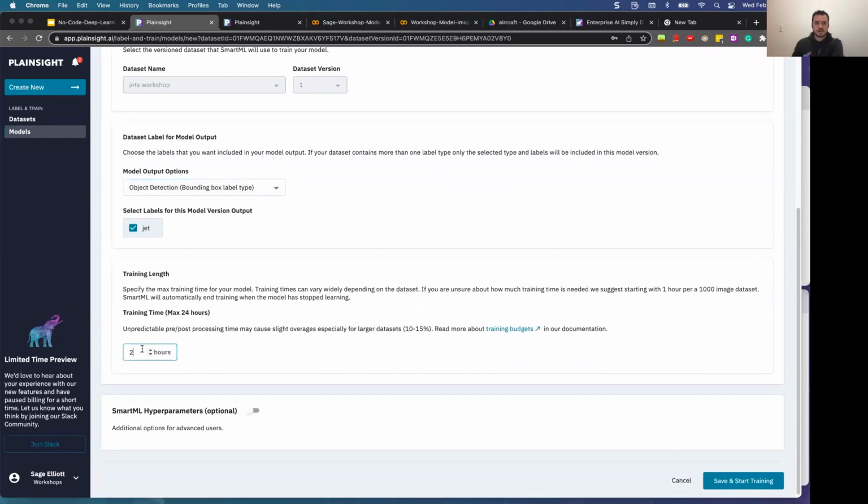We have our training time. So this is the maximum amount of training time you want to budget to train your model. I'm just going to put 1 hour for now. It should not take nearly that long. We don't have that many images, right? It should be very quick. And the maximum amount you can set is 24 hours.